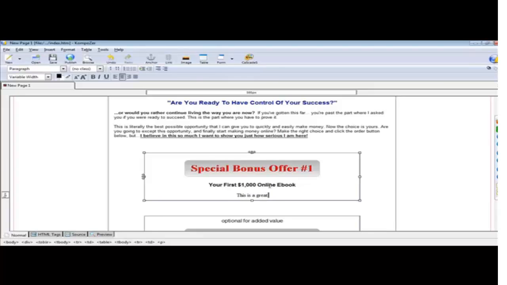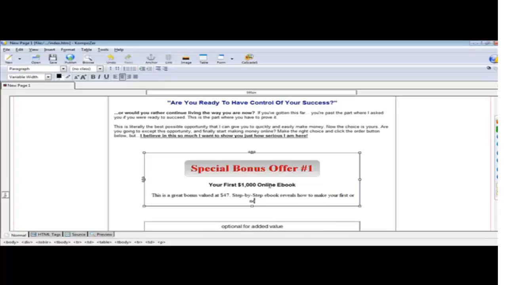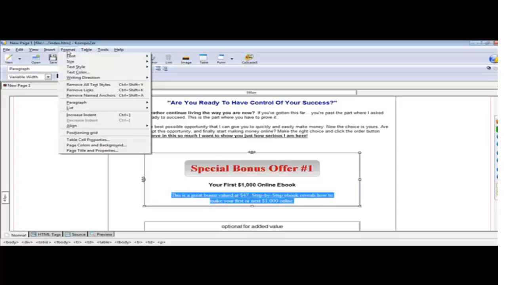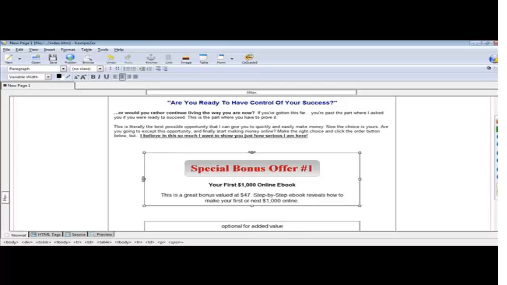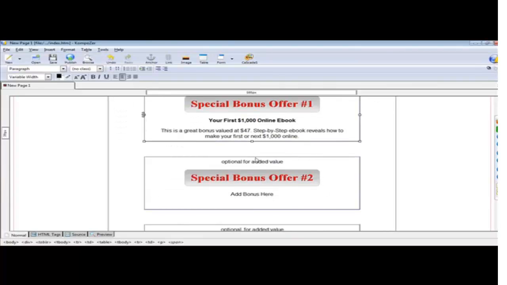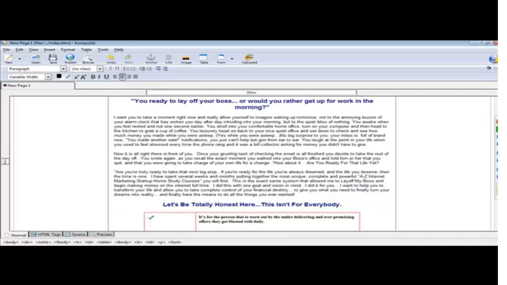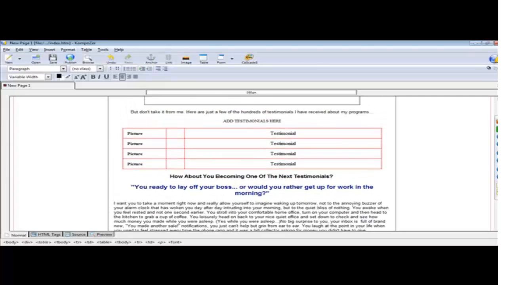This is a great bonus valued at $47. Step by step ebook reveals how to make your first or next $1,000 online. I'm just making some minor adjustments here. Alright, so we'll just go to format and we're going to make that Arial, and you could add in as many bonuses as you want. So you could go on here, and if for some reason you don't have a bonus, then of course you could just take that part out.